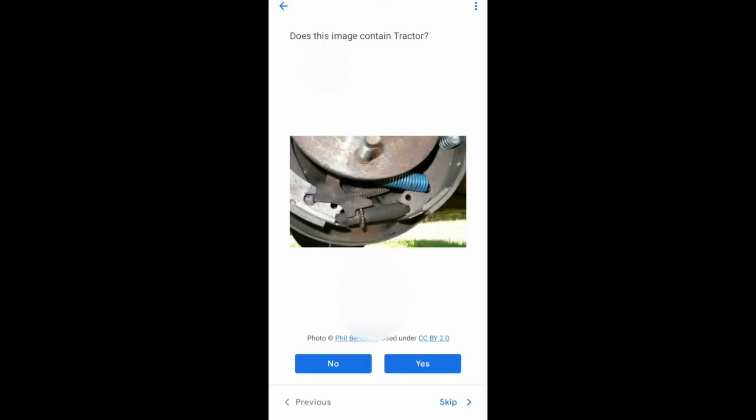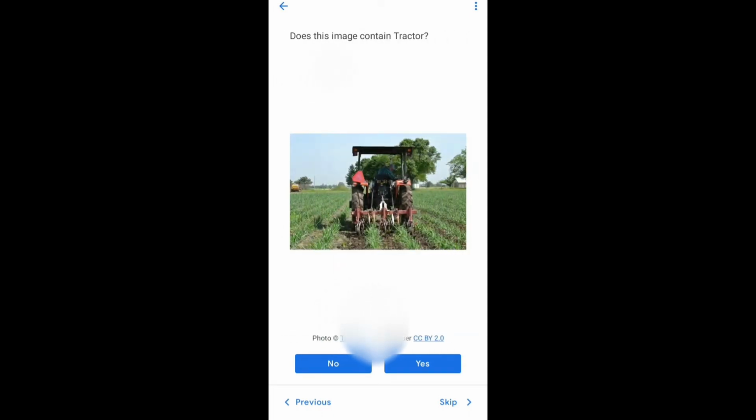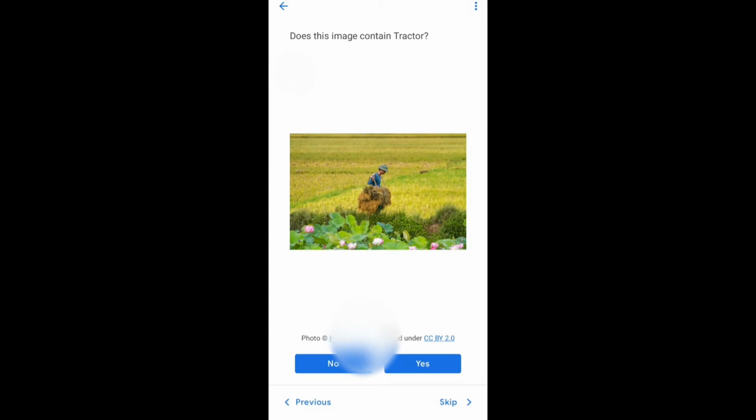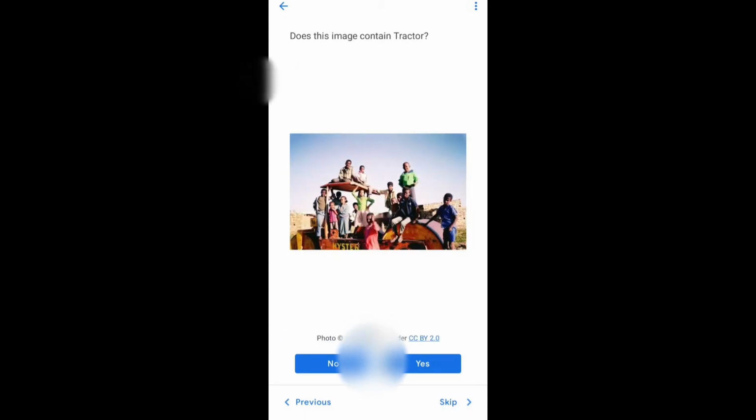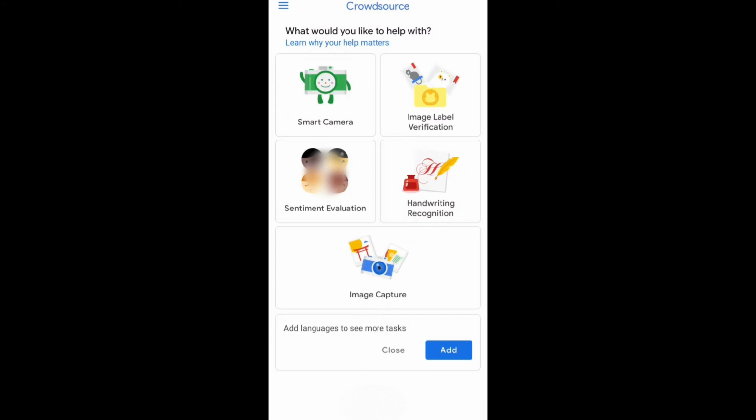For example, I can choose tractor, and they will ask me whether this image contains a tractor. If this image doesn't contain a tractor, just press no. If there is, press yes. So you have to be honest with Google Crowdsource. It's better if you are honest. And if you do not know the answer, you can just skip, or press previous if you want to go back. So this is image label verification.